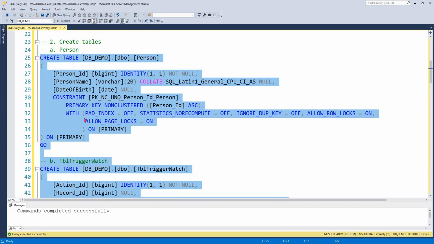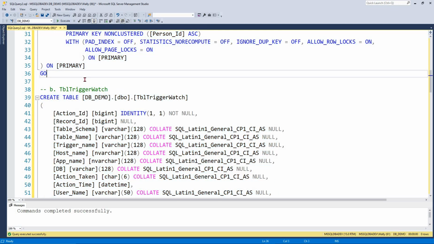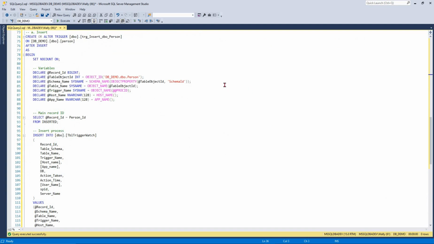Okay, now it's time to take a look at the triggers. As you can see on my screen, this is the first trigger we're going to look at. It's called TRG insert DBO person. Now, triggers are referenced to specific tables. In this case, we're going to reference that to the person table, as you can see right here.